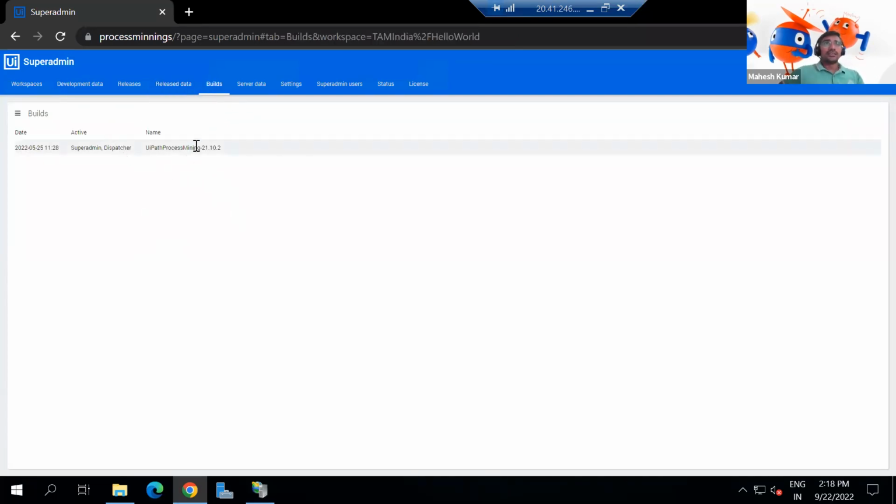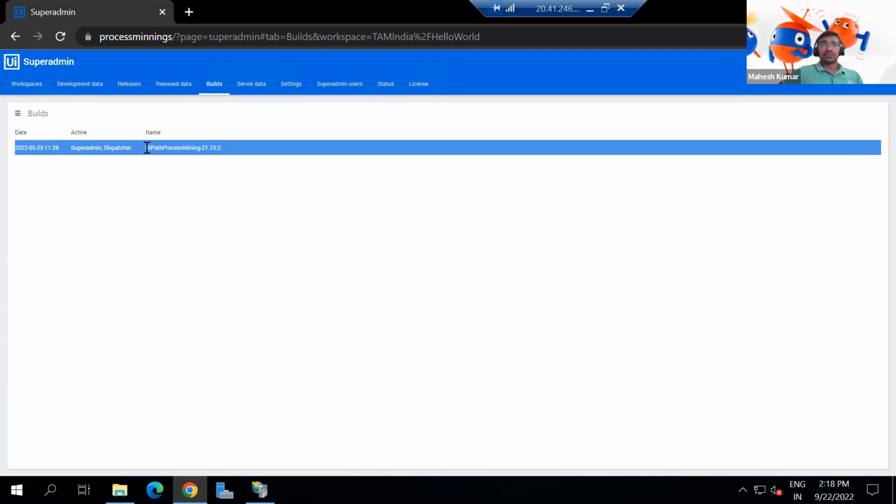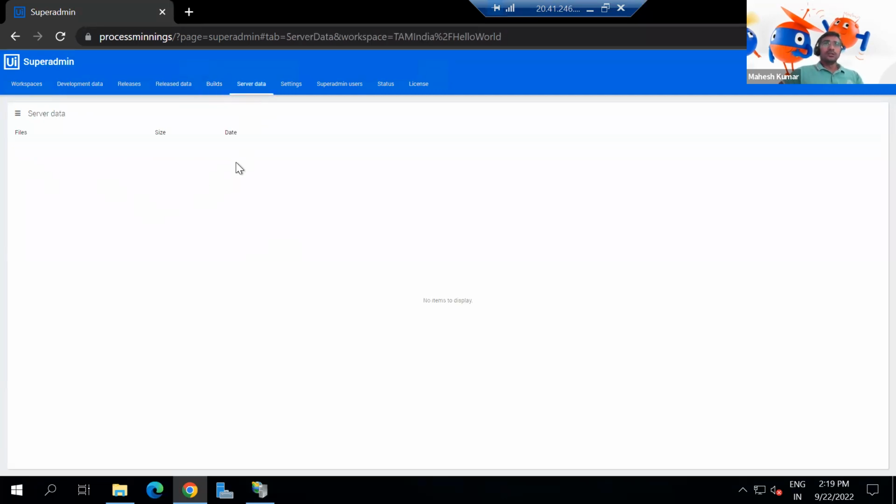In builds, we see here we are using this process mining build 21.10.2 version. In case you want to use another version, like for this release, the version expected was 21.10.0, you just need to go here, get the release, and upload the build. That's it. It's just that easy to upgrade process mining: you just need to upload a build and start using it. This tab is mainly for the developers.